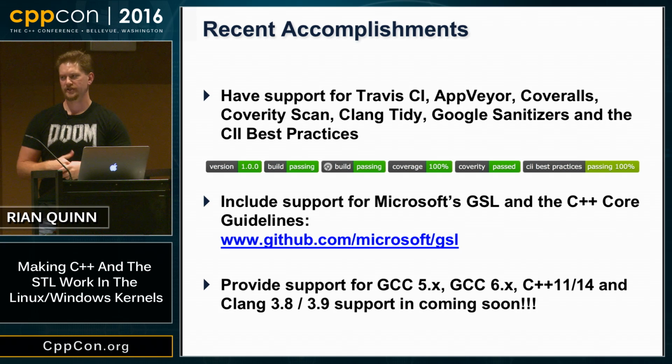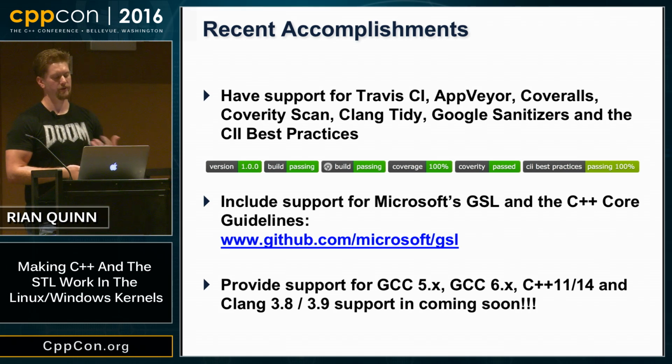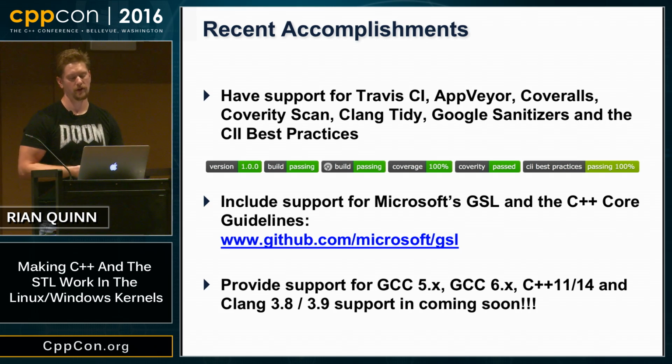Now, with respect to our project, because we are using C++, we are able to better utilize a lot of the newer technologies that are out there. We actually have a hypervisor now that currently utilizes Travis CI with a complete set of unit tests. We have AppVeyor support for Windows. We leverage Coveralls as well as Coverity Scan, Clang Tidy for our compliance, Google Sanitizers for our dynamic analysis, and the CII best practices. We also use the GSL and the core guidelines.